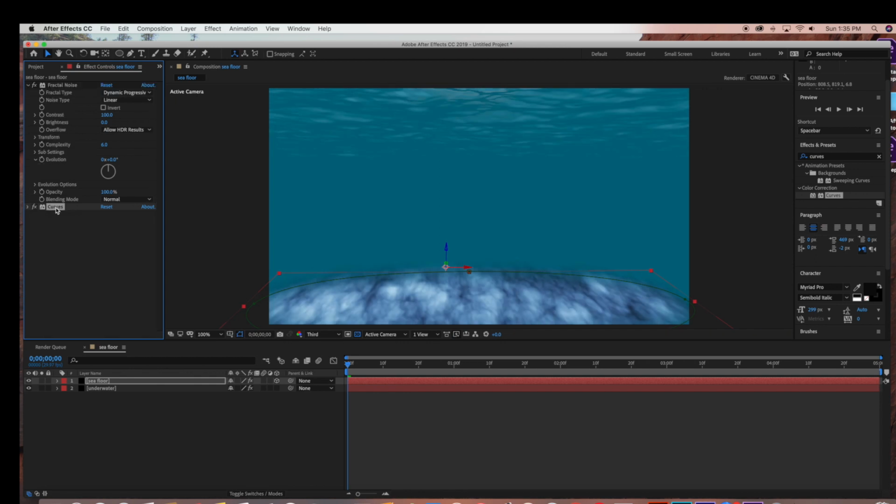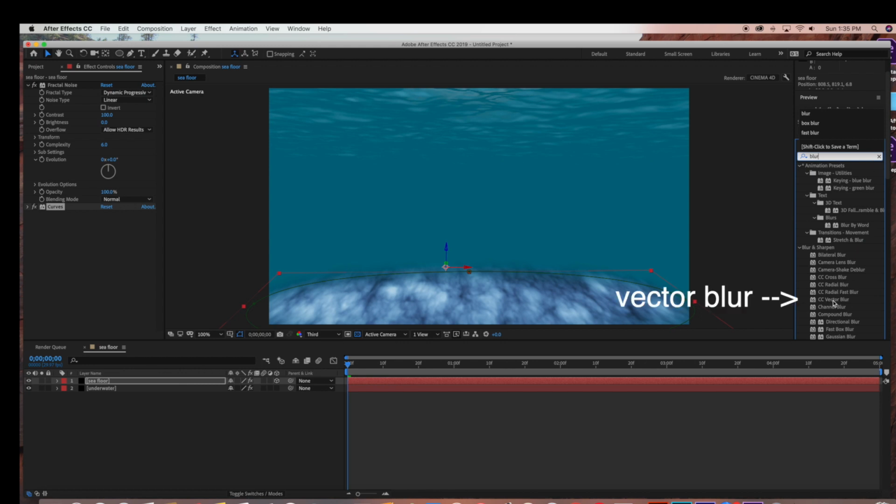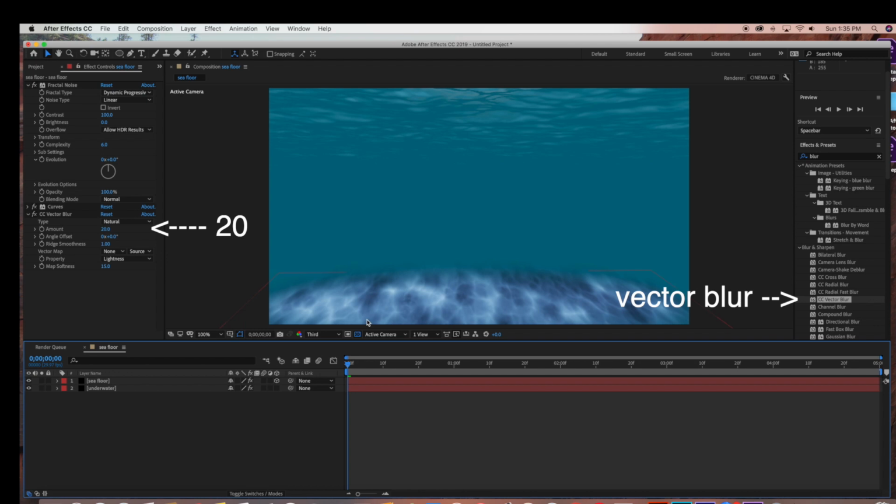Okay, next I am going to add a blur. So I'm just going to go under Blur, and I'm going to drag in Vector Blur into our seafloor layer. And I'm just going to bring this up to 20. And now I'm going to go back to the underwater layer.